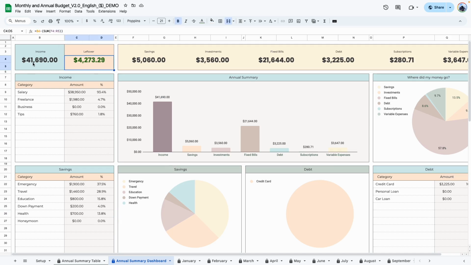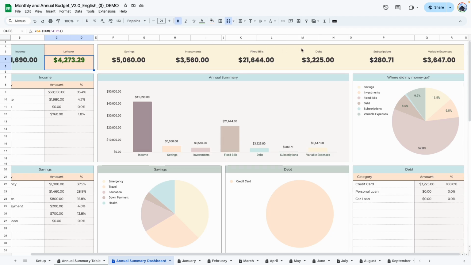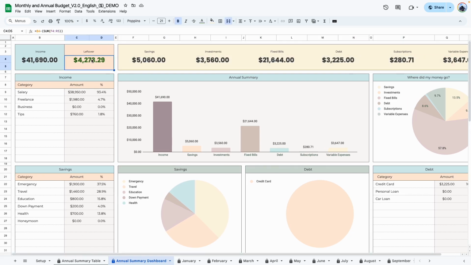Right at the top here, you can see your total income for the entire year. The leftover represents the difference between your income and all the other categories. Okay, so your savings, investment, fixed bills, etc. If you add all these amounts up and you subtract it from your income, that's what's left over. Ideally, it should be zero, because if you have any left over, it should go into your savings.